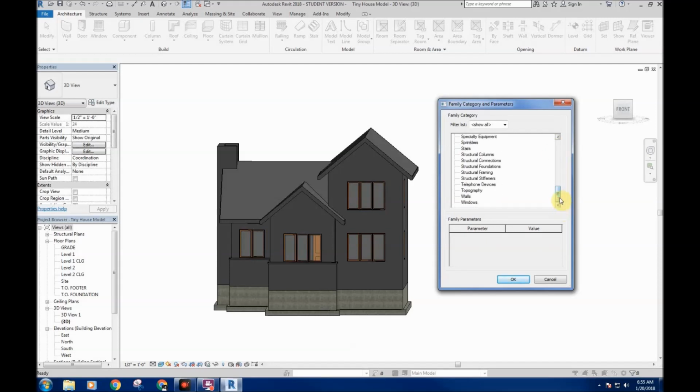It also makes a difference in that if we select walls and we make something with the wall type, it'll read it as a wall, and it can host windows, it can host doors, that sort of stuff. So we want to make sure that we select the correct category here for what we're doing.